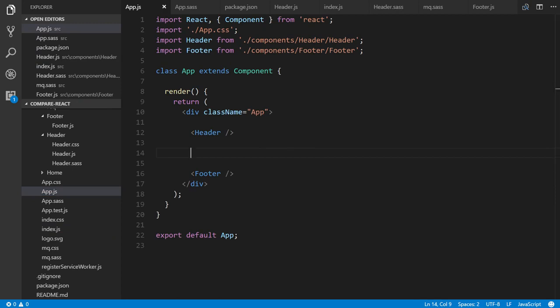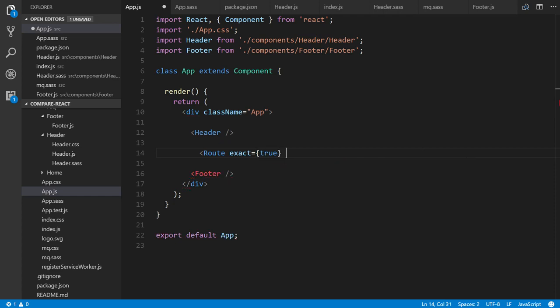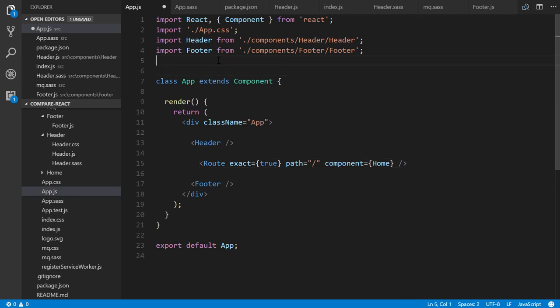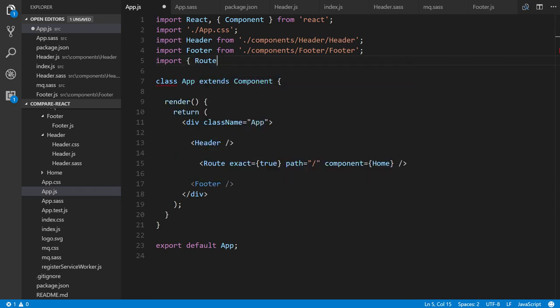Okay, so what we do is reference Route, which we're going to have to import at the top. And for the home page, or just the root page, we're going to set exact to true, and path to just a slash, and the component that we're going to load for that URL is the Home component. All right, so we haven't yet imported those, so we have to import both of them at the top, both Route and Home. So we're going to import Route from the React Router DOM package.